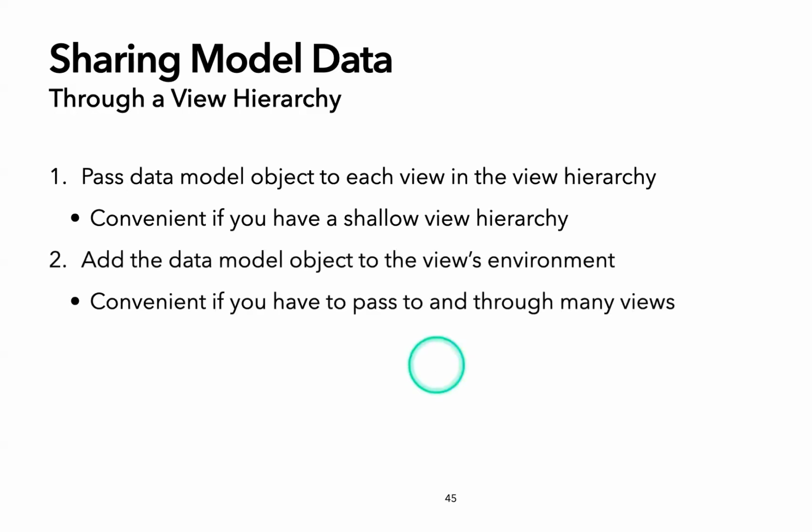But if you have a view that has like 10 different subviews, and you physically pass that data from one subview to the next, it's just kind of messy. So we could do something else by passing that object into the view's environment. So what is a view's environment?